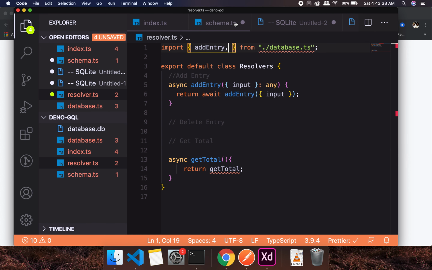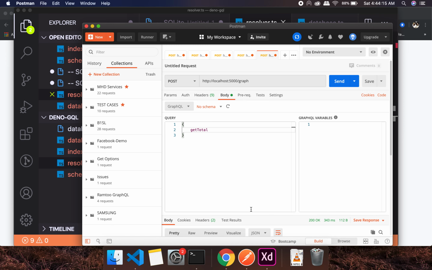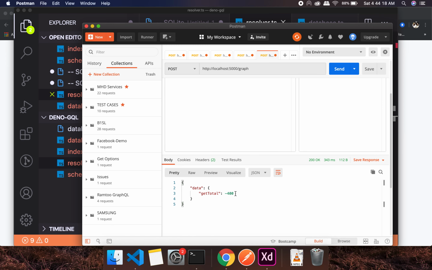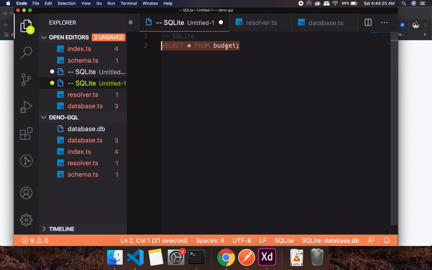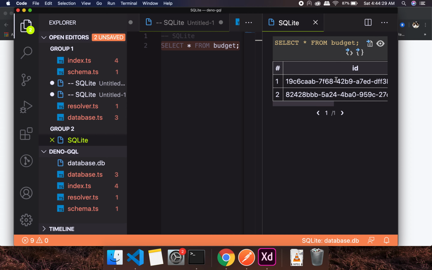So this won't be a mutation. I'm going to duplicate this tab, and I'll have query, which will be get total. Send, might show an error or might not. So okay, so total is minus 400. Let's see, let's check it. So run query. Alright, so expense and income. Okay, income is 100 and expense is 500, so that means that this is correct.